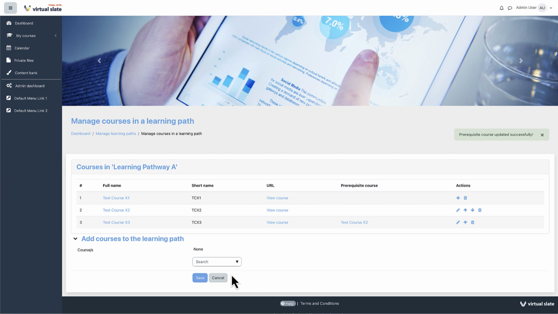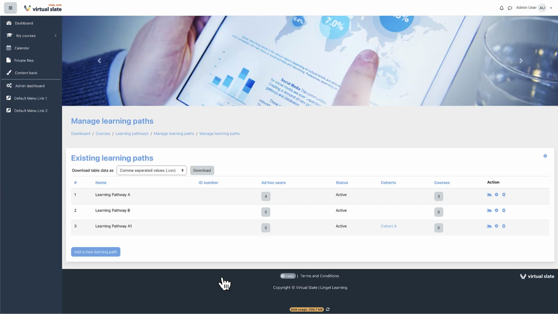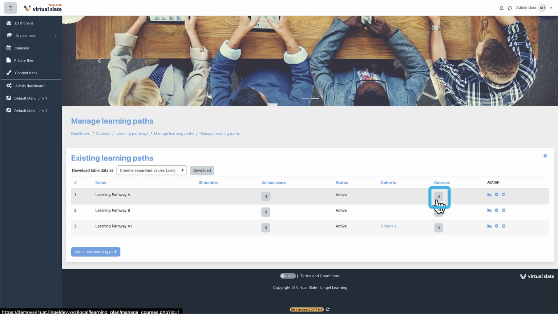Once you're satisfied with your changes, you can click the Cancel button to be redirected back to the Manage Learning Pathways page. You'll notice that the Courses column now correctly reflects that 3 additional courses have been added to this learning pathway.